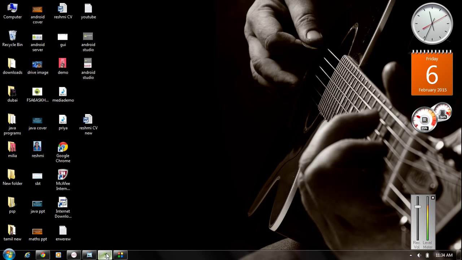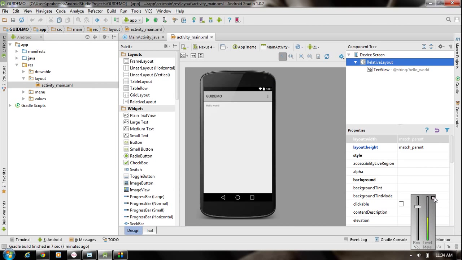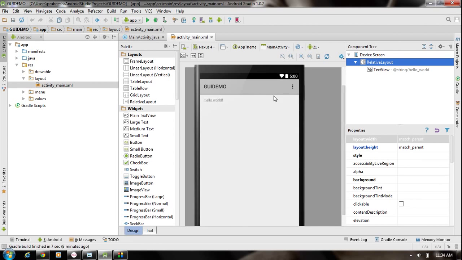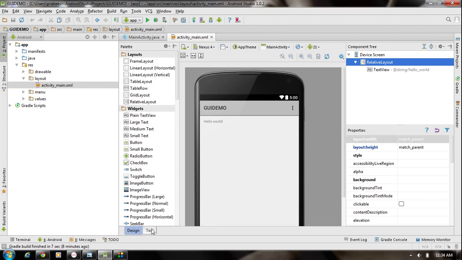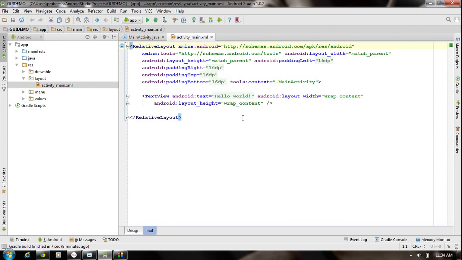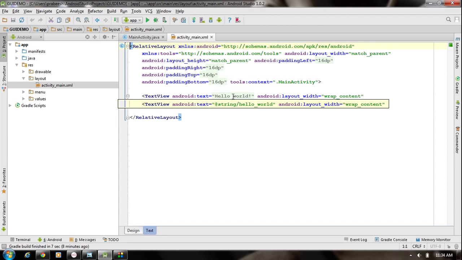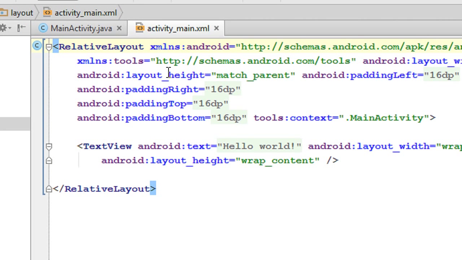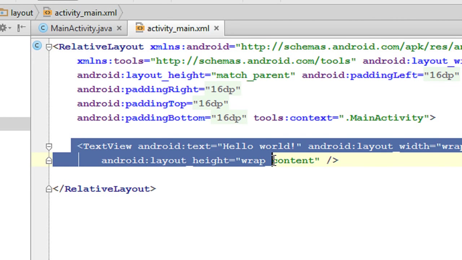So start a new project in Android Studio. When you create a new project in Android Studio, it will create the activity_main.xml and MainActivity.java files for you. The activity_main.xml contains a text view with a hello world message. Now look at the XML version of this activity_main.xml file. Here it contains a relative layout as the parent view and a text view.